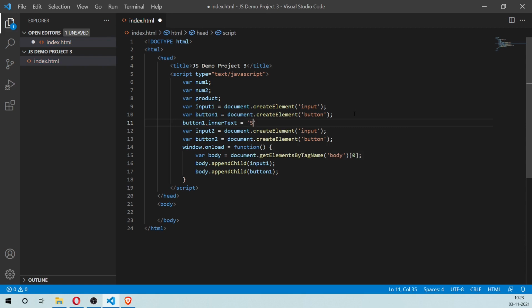I'm going to give it a label of save first number. So this inner text is a way to add some text between the opening and the closing tag of an element. If you remember, whenever we did the buttons before, for example the submit button, we had it like this, right? This is the opening tag and this is the closing tag, and we had the label of the button between those two tags. So this will give us a submit button.